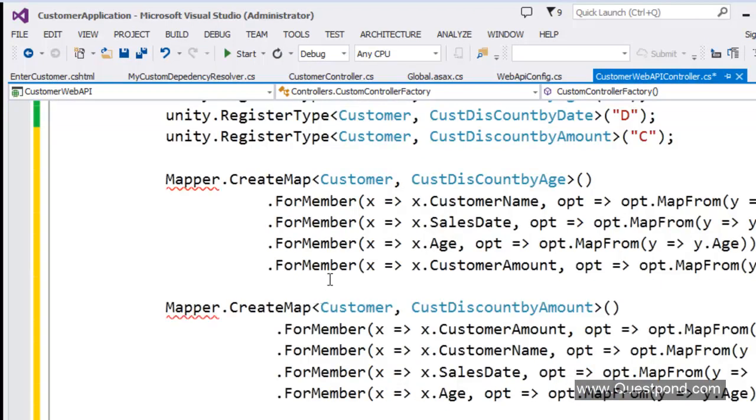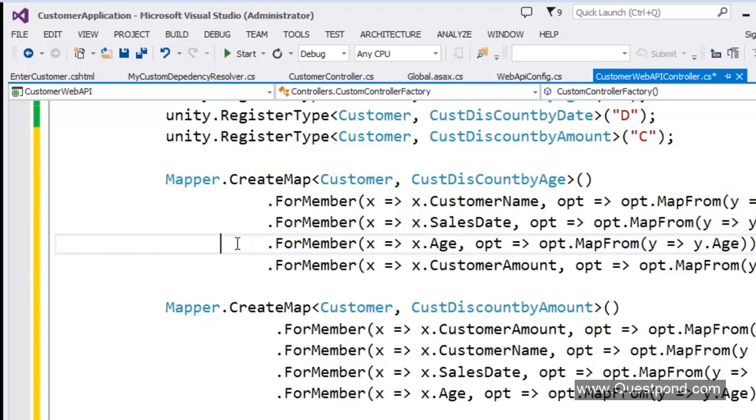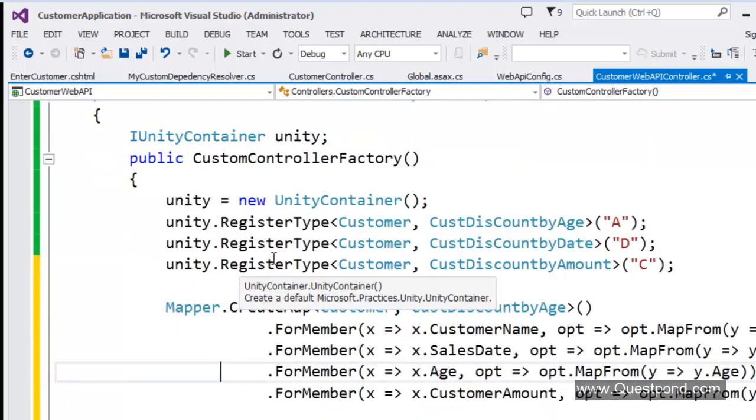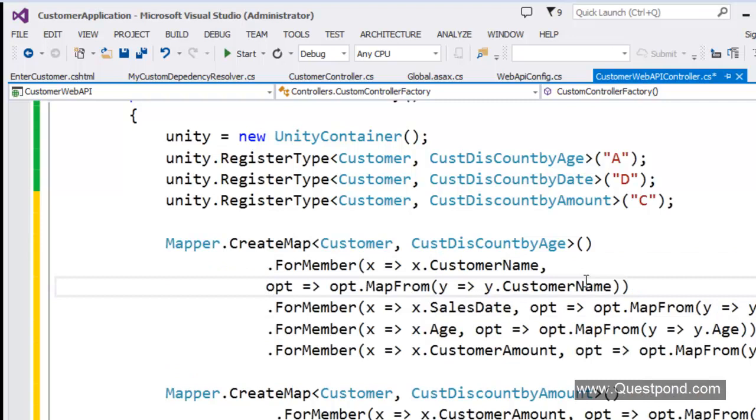Now you can see here, this automapper is actually a static class. So let us use the namespaces. You can see in the controller factory, I'm creating the mapping, and I'm saying that when you map the discount age by customer, you set these values. So you can see here how I am saying, set this value to this, set this value to this.